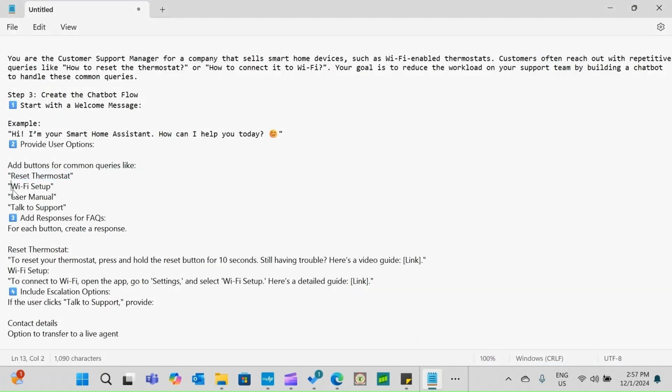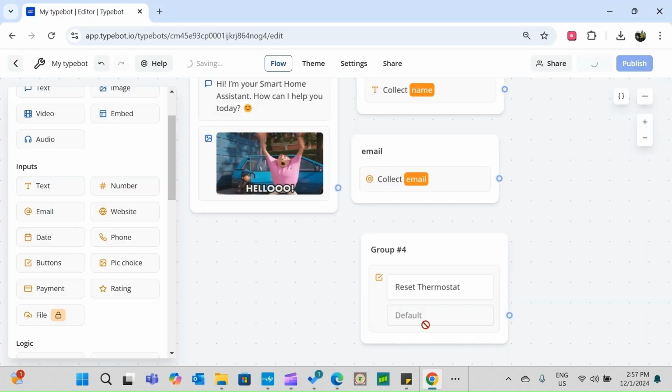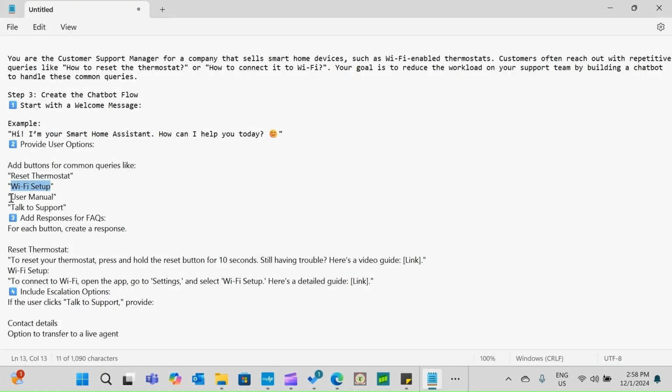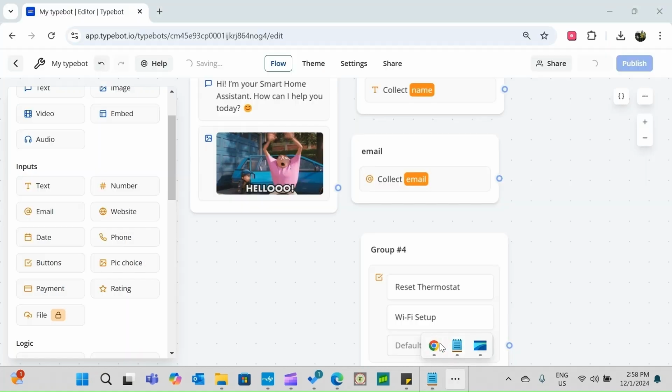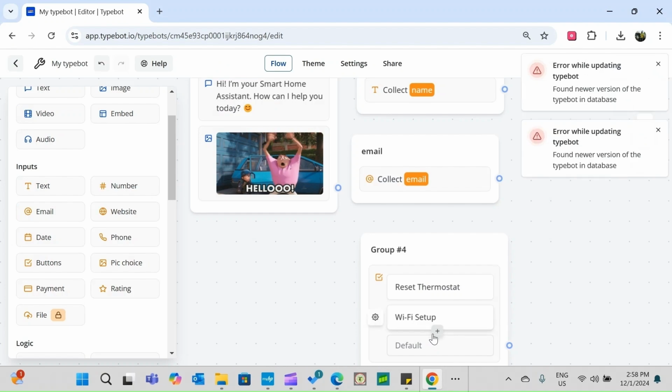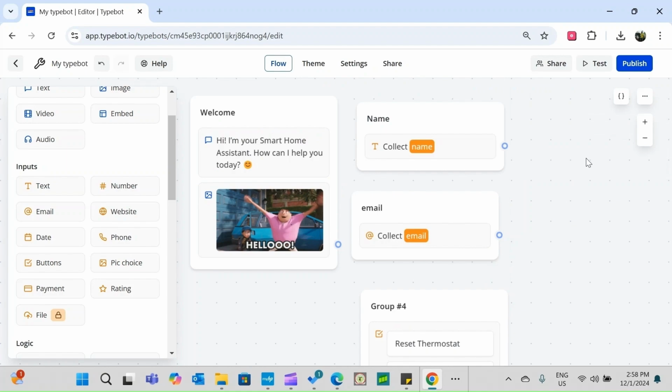The next option I'm giving is Wi-Fi setup. The user is facing an issue regarding the Wi-Fi setup, so I'm giving the second option. I just need to click on the plus button, Wi-Fi setup. And if the user is asking for the user manual, then I can say, okay, this is the user manual. This is the third option I can add here. I just need to click on the plus button, and that's it. So these are the three options I can add.